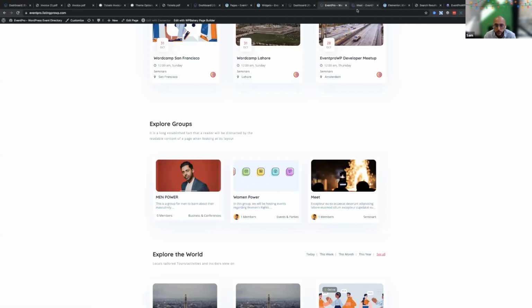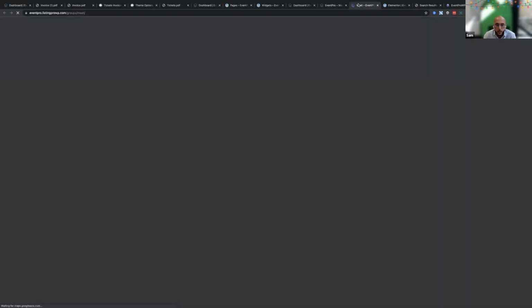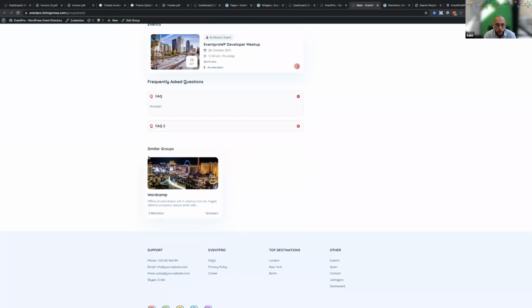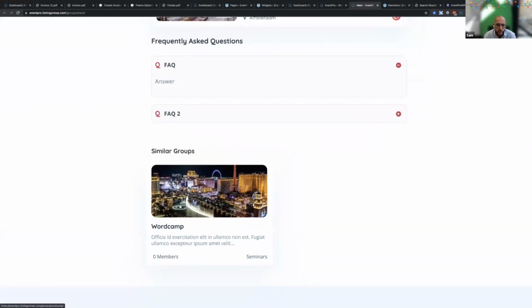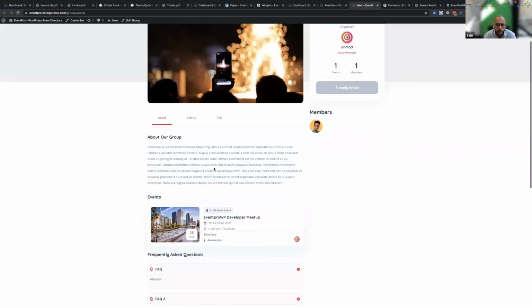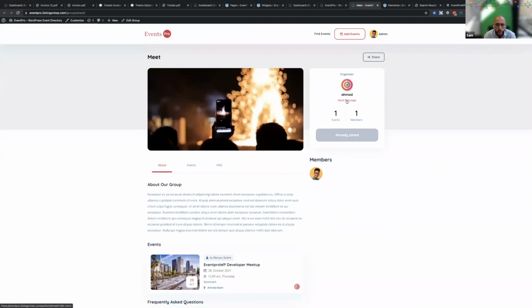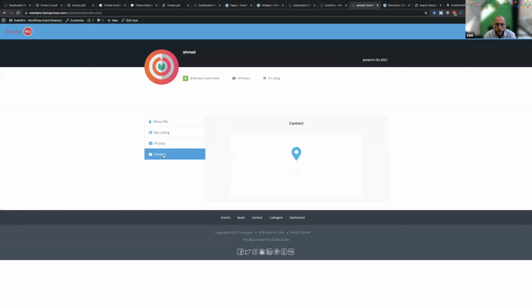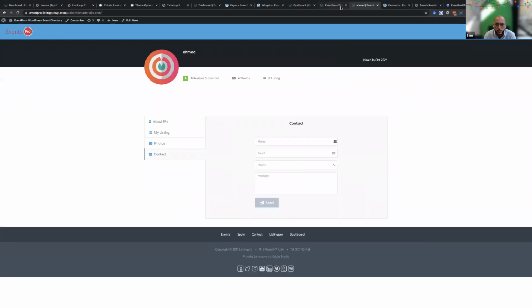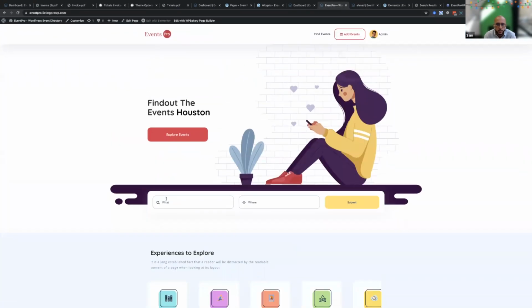Let's see. Yeah, so it will show similar groups in the sense, I think it needs to be the same category. If there are other groups, it will show them as well. And we already talked about messaging the admin of the group. Let's see how the search works. Let's do women.